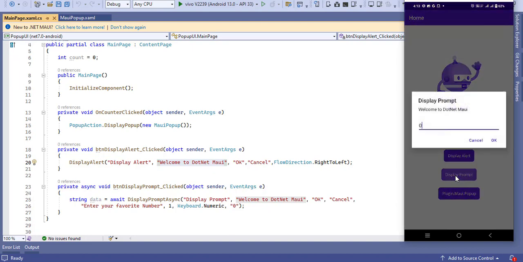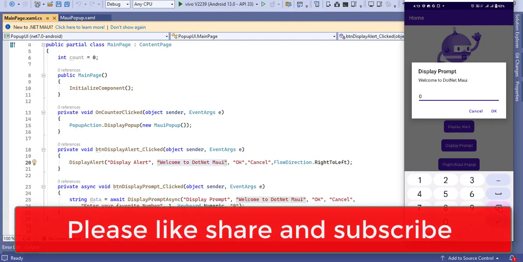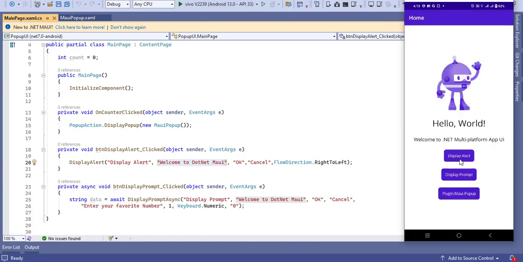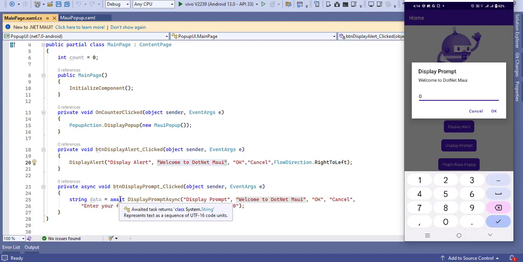Another is display prompt. It will get an input from the user. For display prompt you have to use DisplayPromptAsync. This is the title. This is the message, what you want to show. These two are buttons for the confirmation and the cancelling, and another is the placeholder. This is the max length, the keyboard type and the default value. When I open this, it will show a default value of 0. If you want this text box value in a variable, you simply have to write the variable name and equal to the prompt.